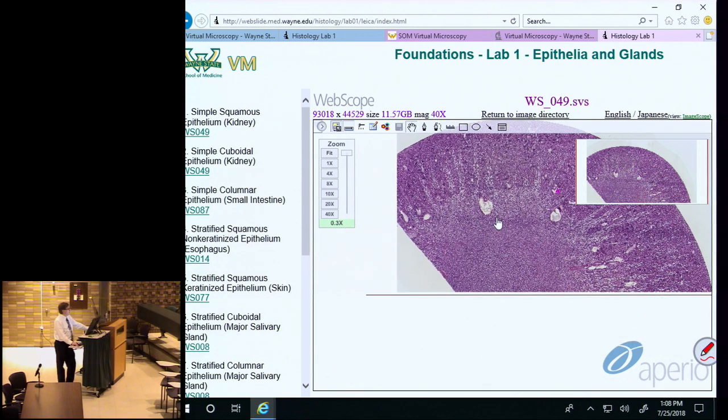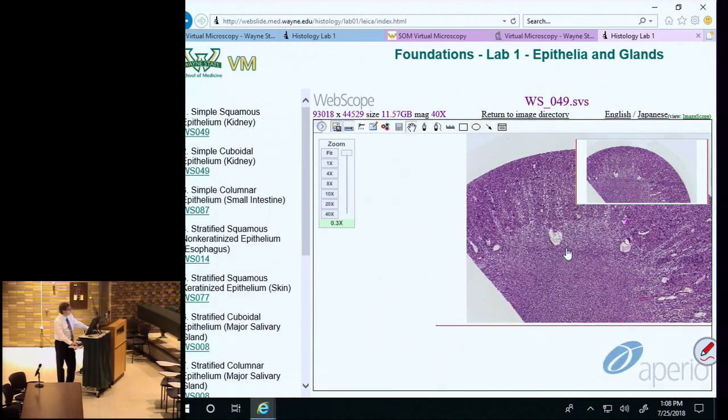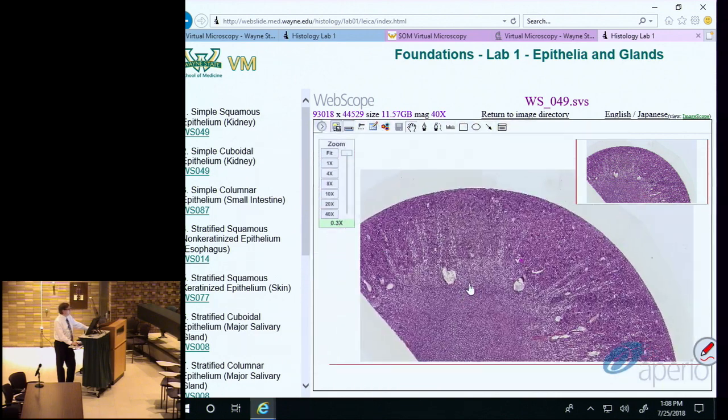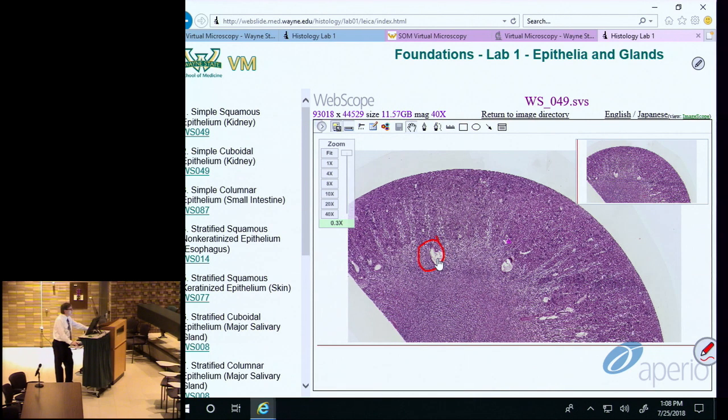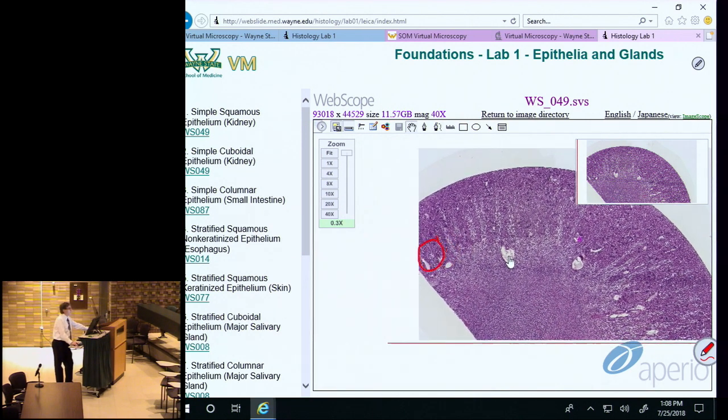If you grab it with the left click, you can just drag the section around. All right, so let's say we want to look at this area right in here at higher magnification. Well, to do that, the area of interest has to be in the center of the field. So we can grab it and move it to the center of the field.